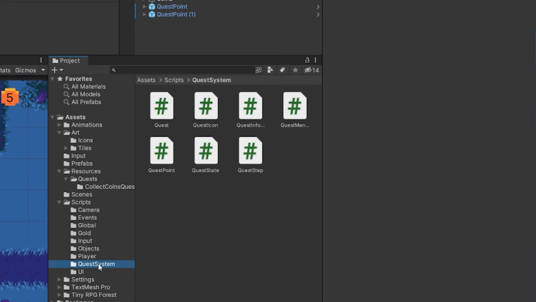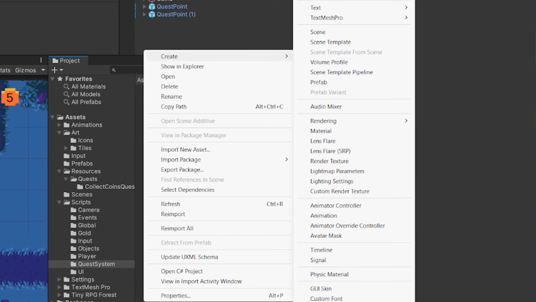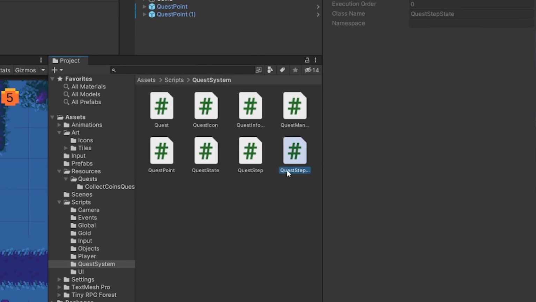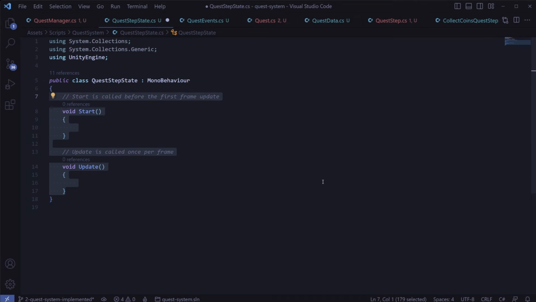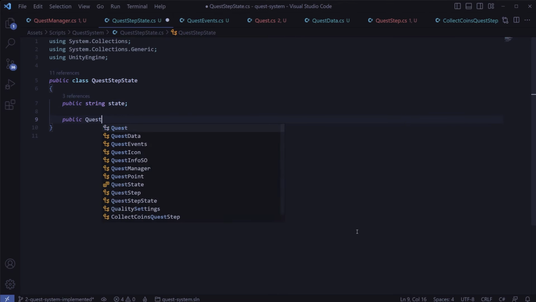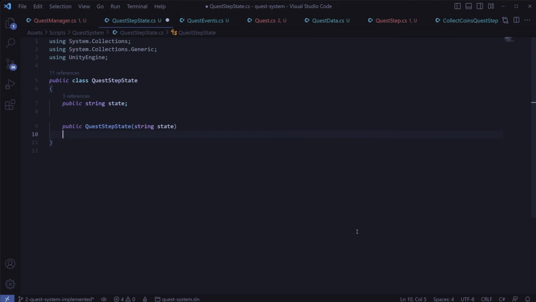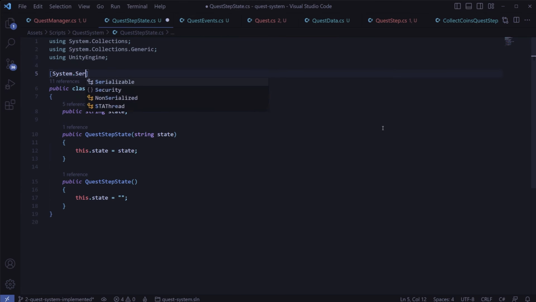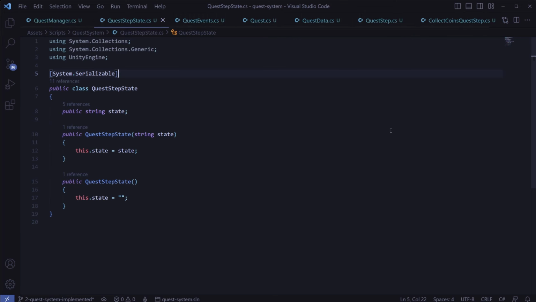In the Quest System folder of the project, we'll create a new C# class called QuestStepState and then double-click it to open it up. We can get rid of these placeholder methods as well as MonoBehaviour, and then we'll create a public string for the state of the quest step. Then we're going to create two constructors, one that takes in a string for the state and sets that to the state value for the class, and another that doesn't take in anything and sets the state to the empty string. And we'll also mark this class as System.Serializable, since when we go to save data, we'll want to serialize this along with the rest of the quest data.